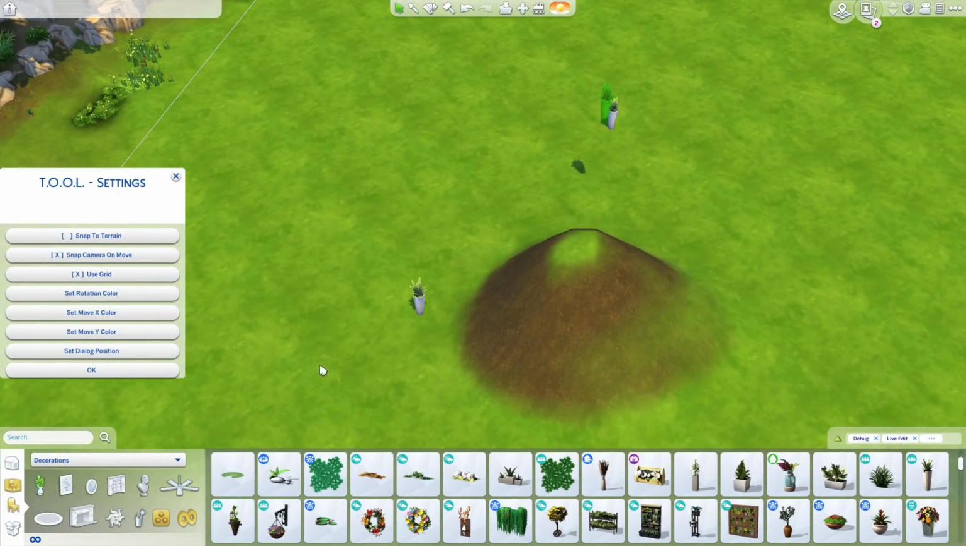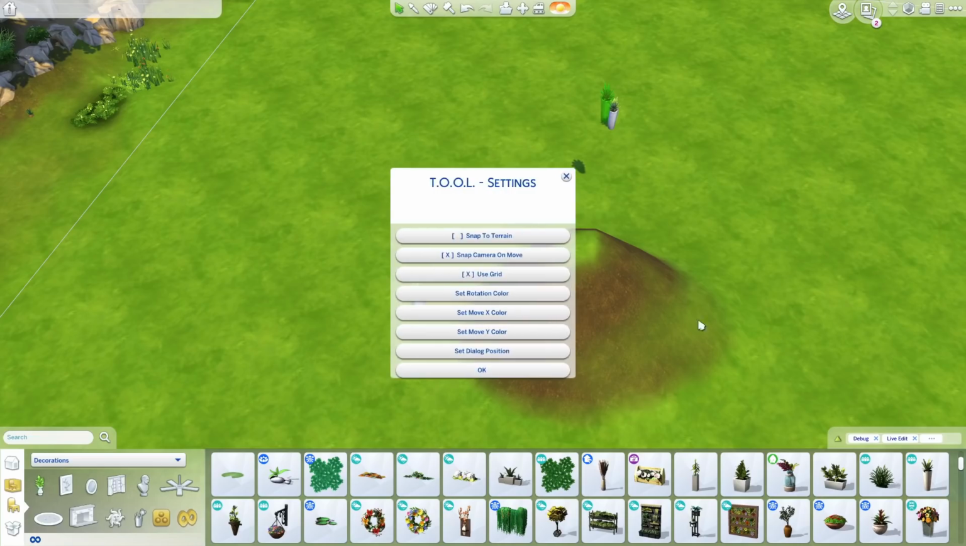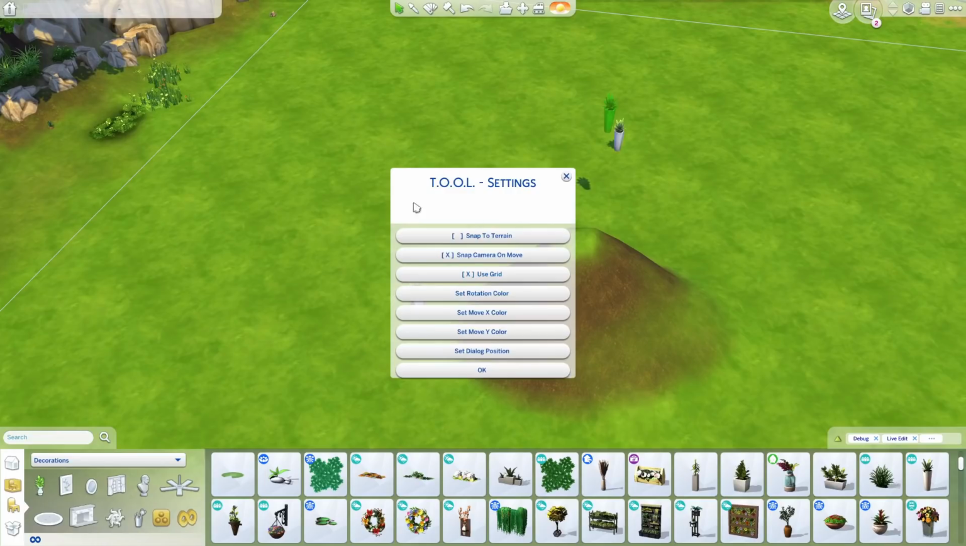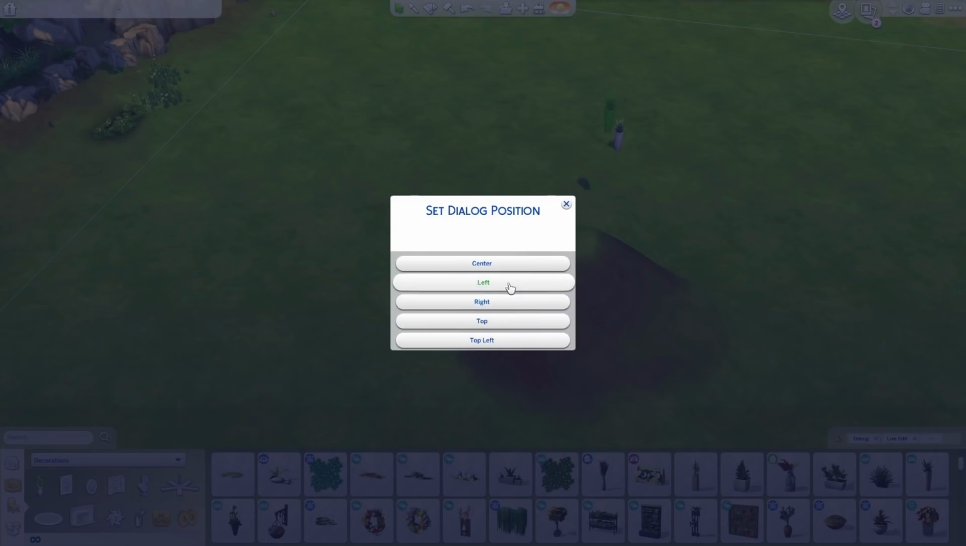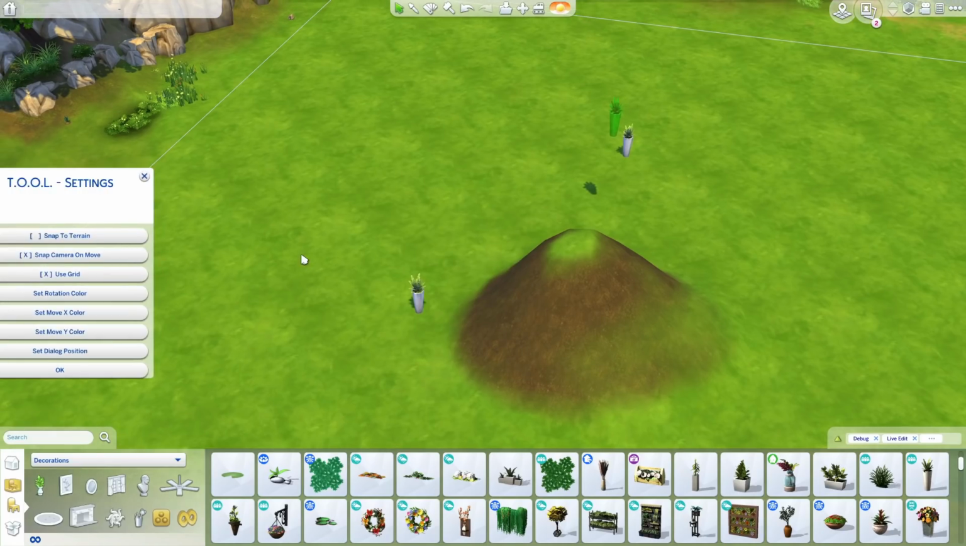The other option that is interesting here is set dialog position. You can have the dialog in the center, or you can move it to the left. That's what I do, or anywhere you want. So this way it's just not in the way. So it's not like in the center. This way you see what's going on. Personally, I prefer it on the left side.